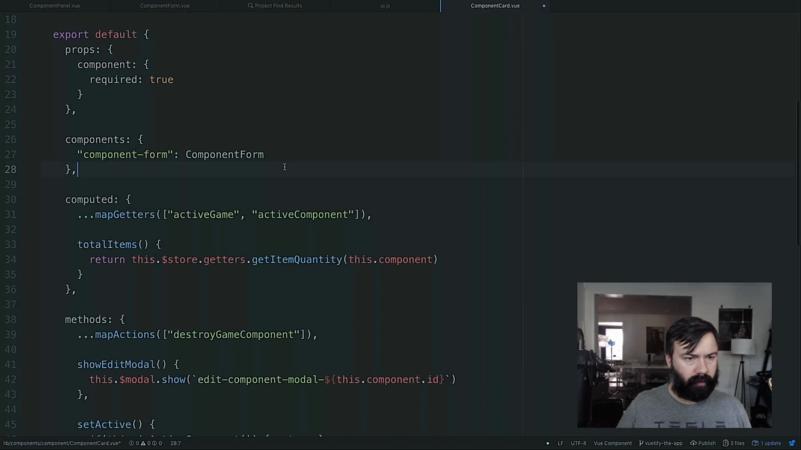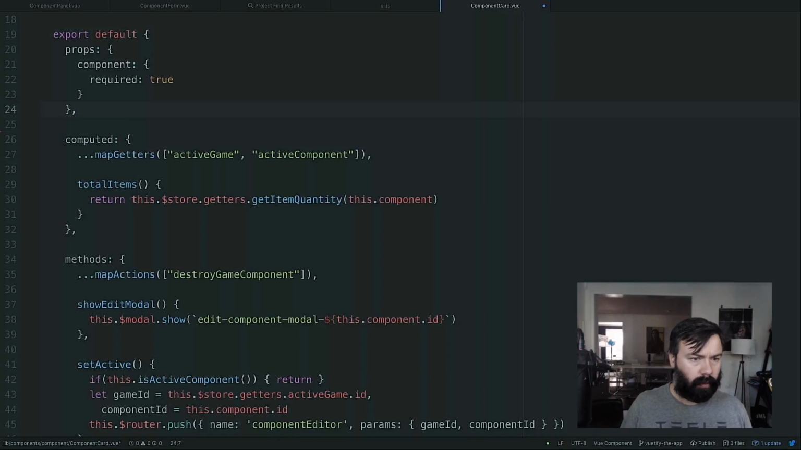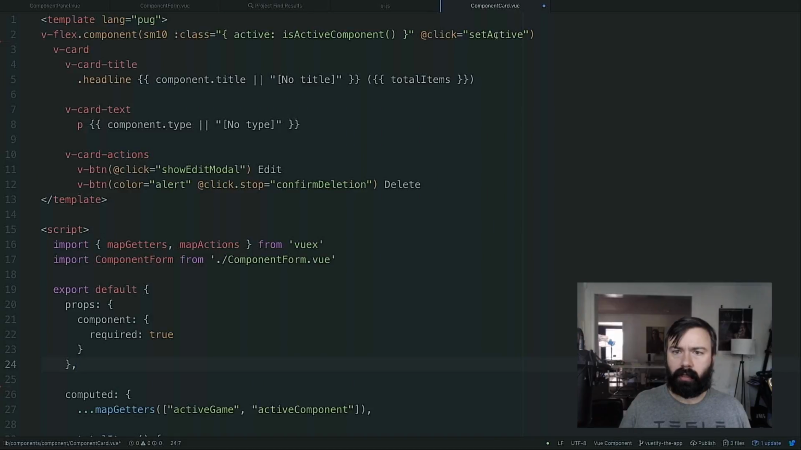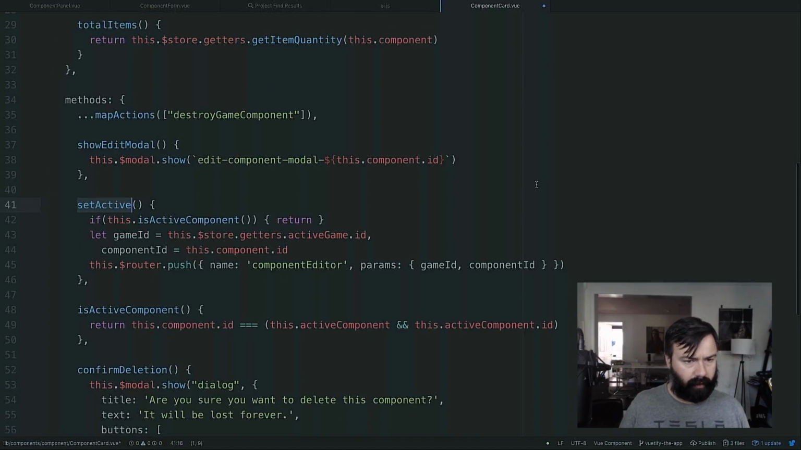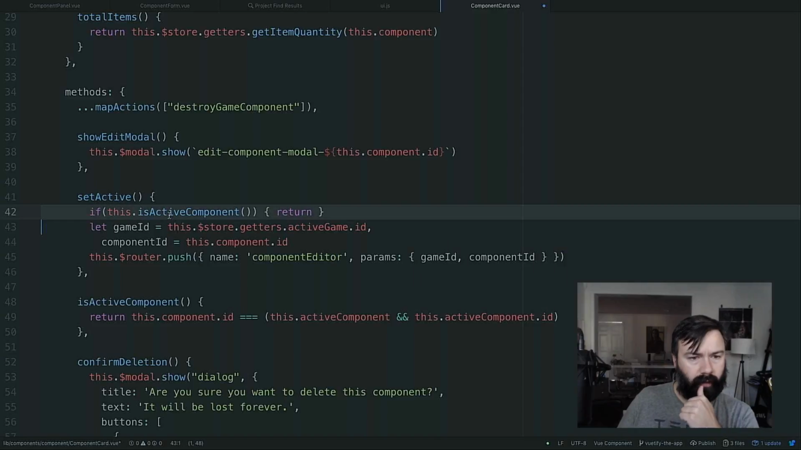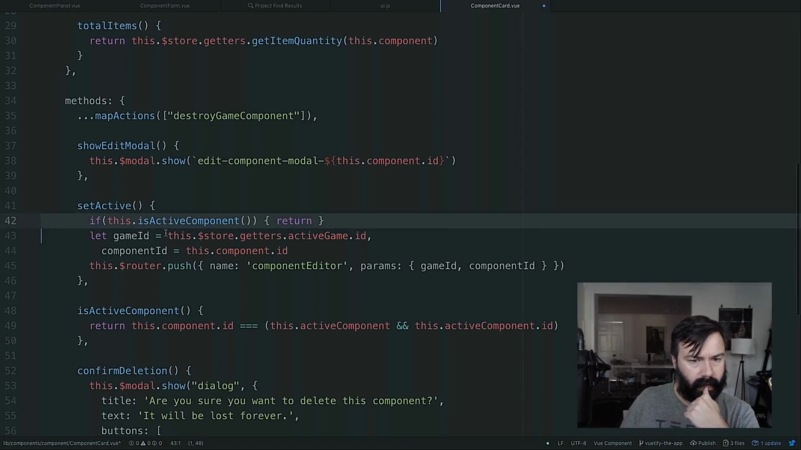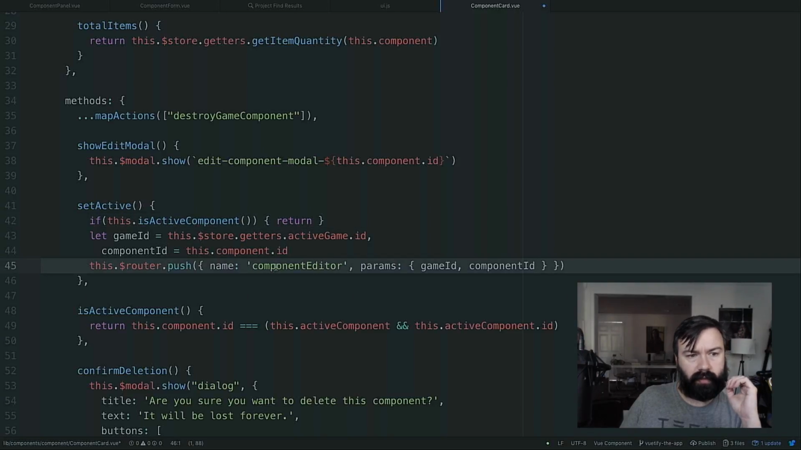Get rid of the form, get rid of this component. When you click, it calls set active. It checks to see if you already are active. If you are, it does nothing. Otherwise, we extract the game and component ID, so that we can visit a route, and the route sets us active. Wow. That's a little weird.